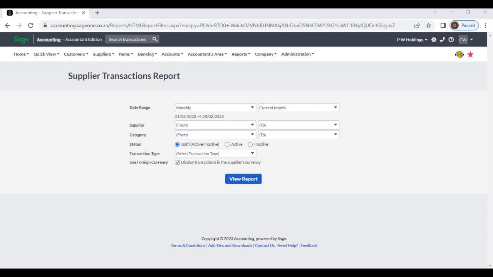Supplier Transactions Report. A supplier transaction report is a document that provides a detailed overview of all transactions between a company and its suppliers. The report typically includes information such as the date of the transaction, the amount involved, the goods or services purchased, and the names of the suppliers involved.